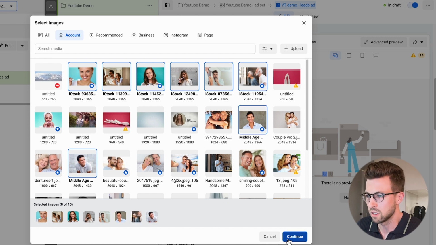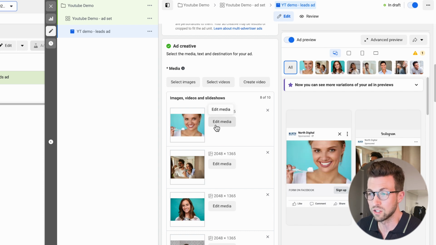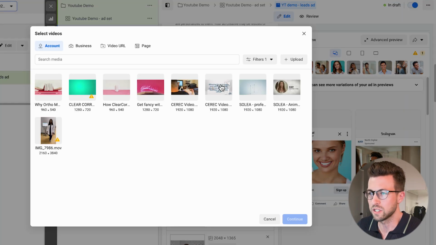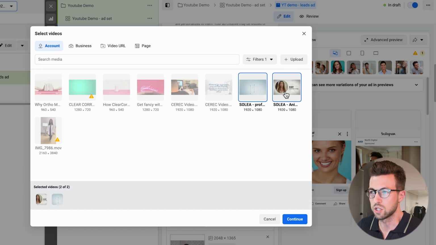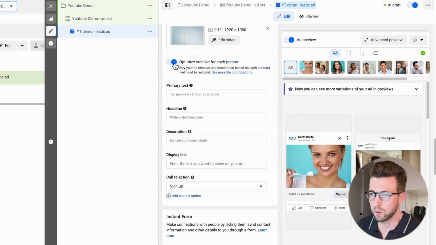So we had 8 images. Now for this ad, what I'm going to assume is that we're advertising general dental and we're focusing on the Soleil laser technology, which is a type of laser that allows the dentist to do fillings without drills and needles. So I'm going to select a video. Now Soleil laser, the company, actually produces stock videos that we can use. So I'm going to use these for the ad. This is another important thing. We want to select yes to optimize the creative for each person. This allows the Meta algorithm to do as much work as possible.